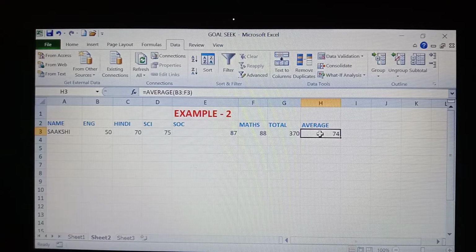Here I want to increase it to 78%. 78% means how many marks we have to add in English. I want to increase the marks in English to get the average 78%. In this scenario, it is very difficult to tell. That's why we have to go for the goal seek option.